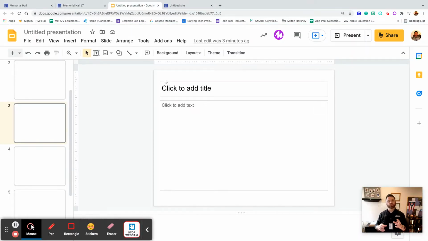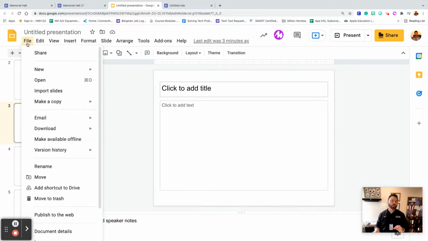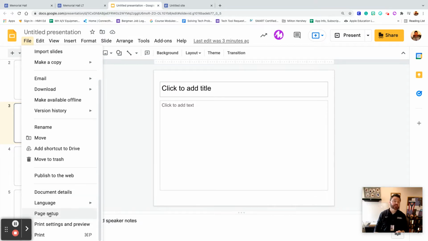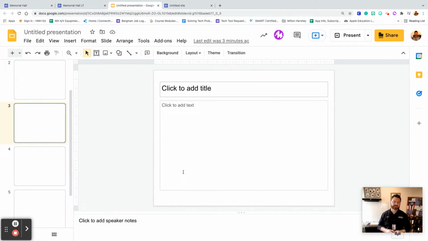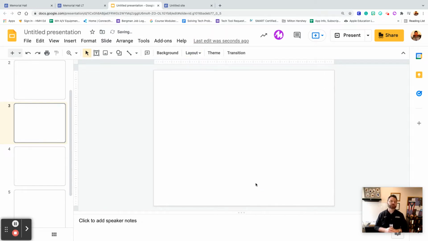Well, first of all, you want to make sure that you use Google Slides. So open up Google Slides, and simply go right up to the File menu, and scroll right down to Page Setup. Once you go to Page Setup, a standard 4x3 would be awesome for what we're about to do. Now, you'll want to have a slide that is blank, so you can either delete everything or simply go up to Slide Layout and delete that.